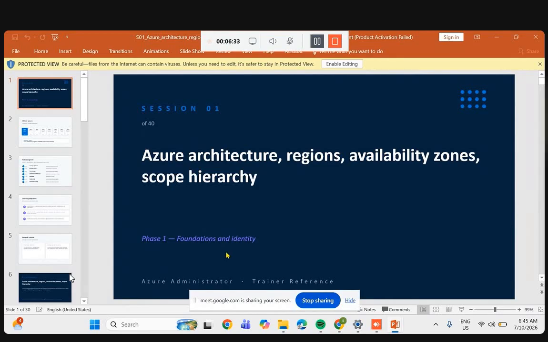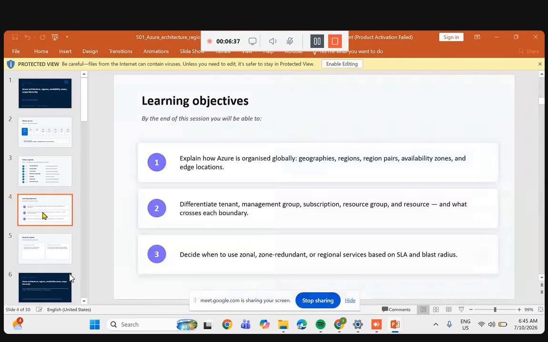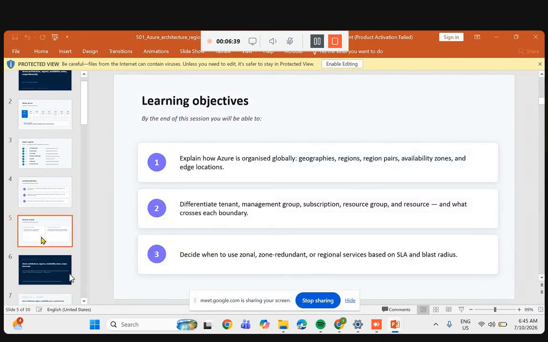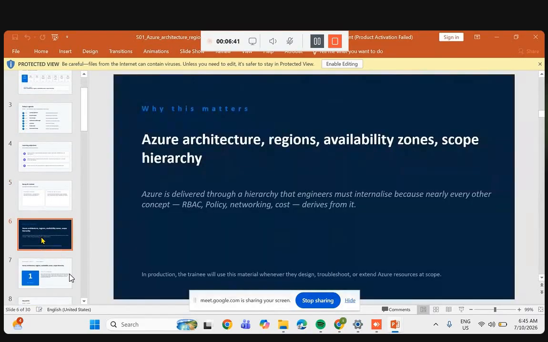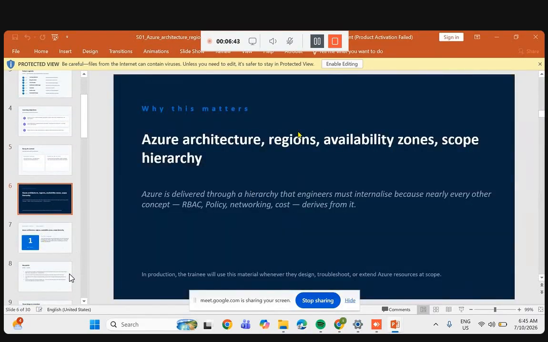You already know Azure, right? Azure architecture, regions, availability, and what exactly it is. You can understand, right? In the first session, we discussed what Azure architecture is, and under that, geographically what it is, what a region is, what an availability zone is. Those are things we have discussed.